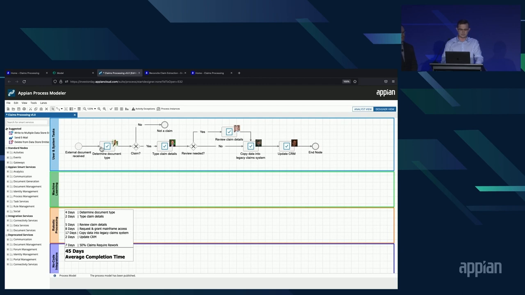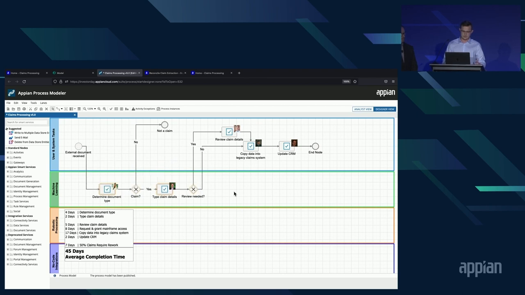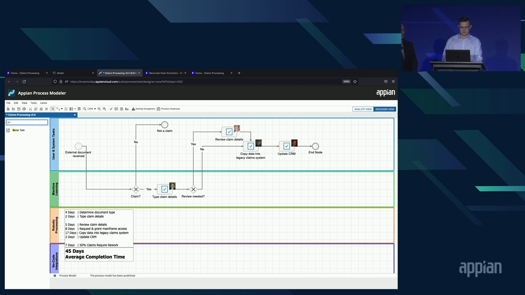So these first 2 steps of looking at a document and determining if it's a claim, and then manually entering this information into our claim system, are actually great automation candidates using Appian's machine learning. Rather than having a person look at a document and determine whether or not a document's a claim, we can invoke Appian's document extraction or document classification model.